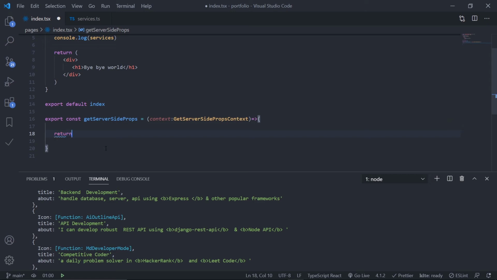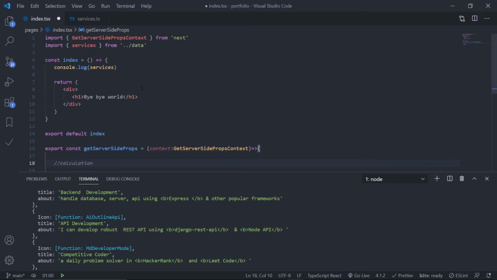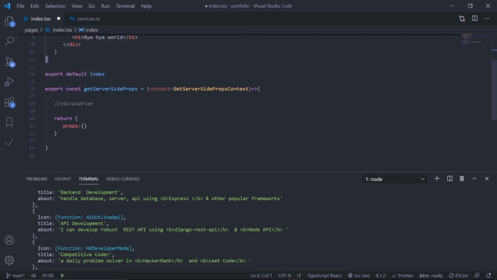And the shape is an object, and in this object you need to put a property which is called props, and this props will be your props. So the result inside this function, whatever calculation you make inside the server-side function I should say, will be passed as the props, and then these props will be passed to this page. So inside this index page you can just grab these props, as simple as that. Okay, so let's do some logic inside this getServerSideProps function.